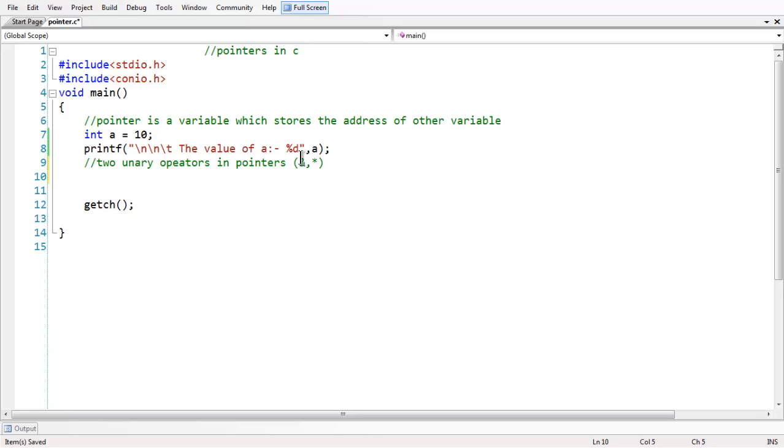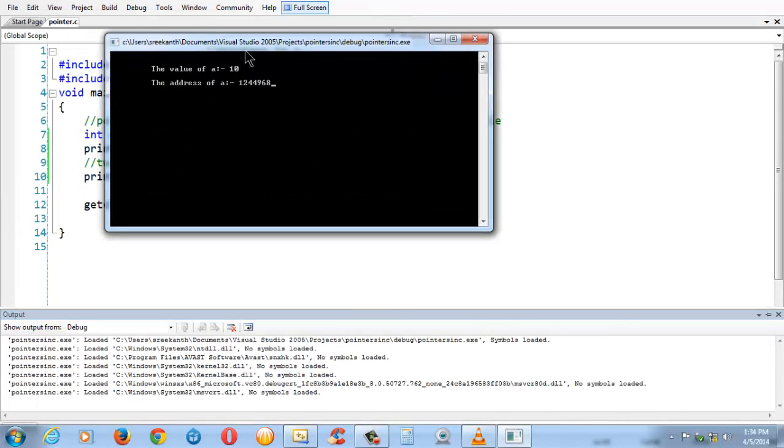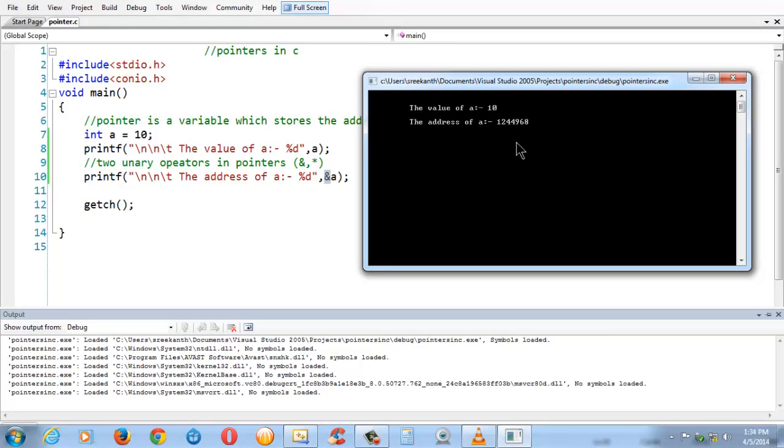Okay, so if you want to know the address of variable a, which we have taken here, you can simply print the address here. The address of a is %d, and if you prefix the variable name with ampersand, you get the address of that location. Okay, so if you run the program, it retrieves the address, which is a huge number, since we are using %d. So we are getting an integer.